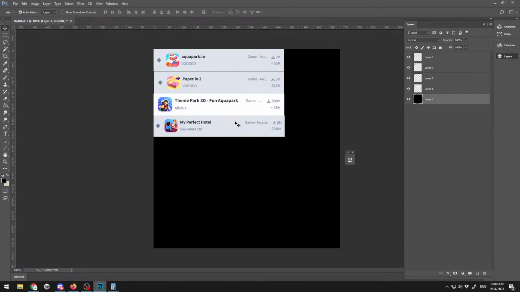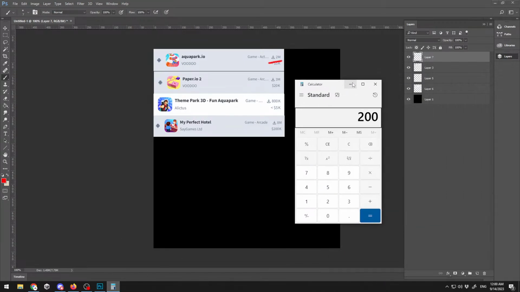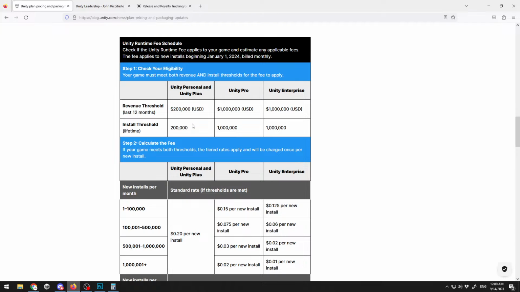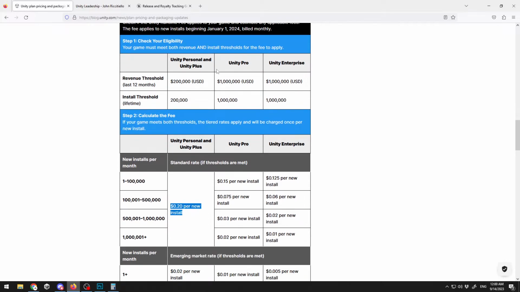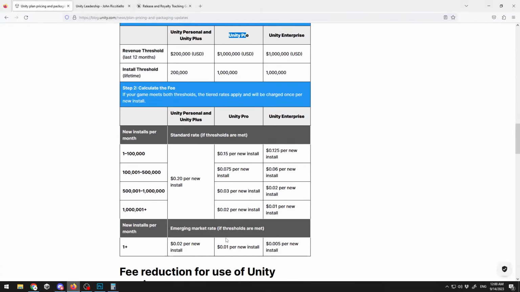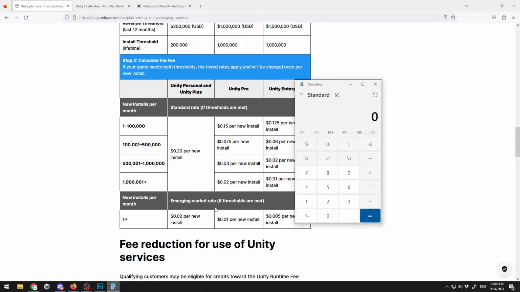So here I have a few examples of studios and games, and let's say Voodoo with this Aquapark game. I'm sure they did have more than 200K in revenue, and right now they're making 2 million for that game alone, 2 million, all right? So let's calculate this. They're making 2 million installs per month, and the ask price is 20 cents per install. If you're Unity Personal, but let's assume they're Pro, for example, the calculation is 0.01, which is, again, pretty bad.